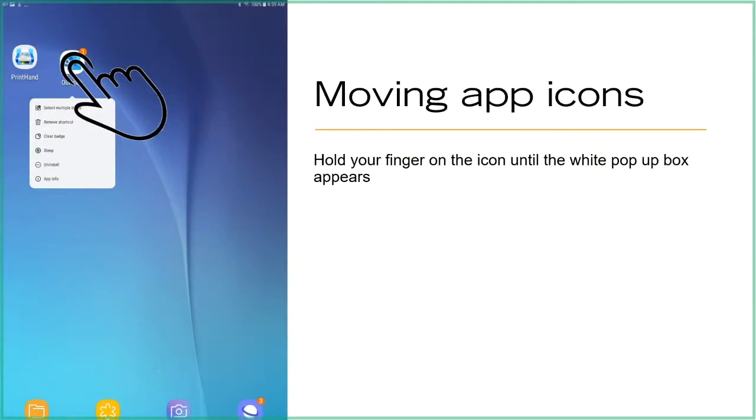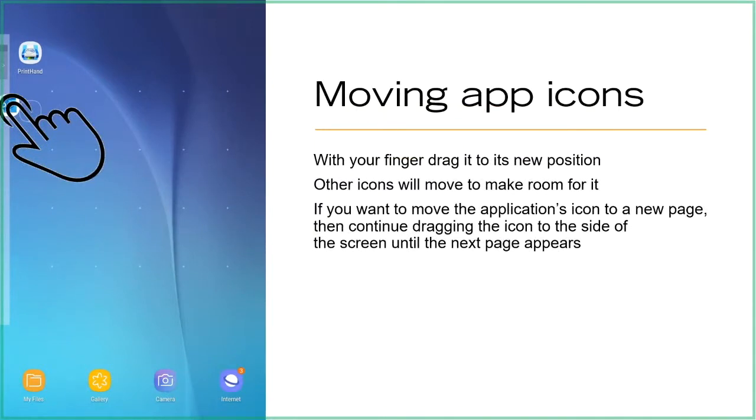So keeping your finger on the icon with the white pop-up box once it's appeared, and don't remove your finger, start dragging the icon to its new position. This can actually be tricky if you haven't used your tablet very much to do this kind of thing. But it's really important to make sure that you have not let go of the icon from the moment that white box appeared. If you did, you're going to have to start over again. You're going to have to push down on the icon, not too hard, wait till that white box appears, and then with your finger start dragging it to its new position.